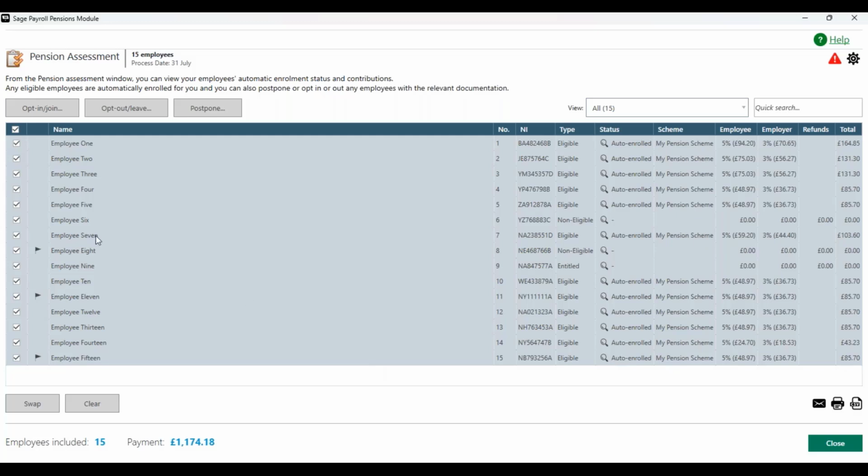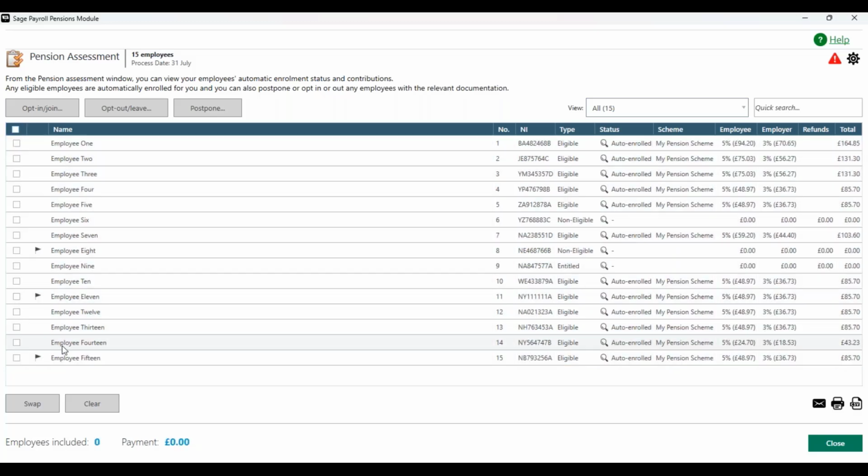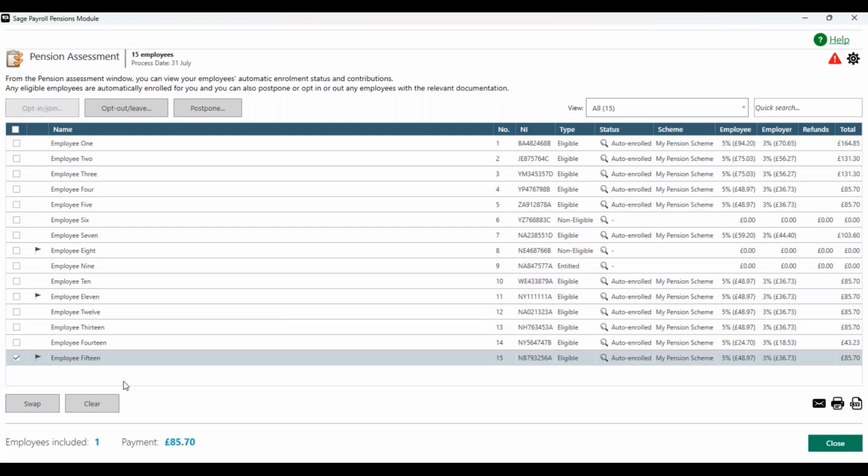So first of all, if I just deselect everyone, the first employee I want to focus on is employee number 15. So this employee is actually a temporary member of staff. They're only going to be working with us for around 3 months or so over the summer period, as it is a bit busier for us. So what I'd like to do is postpone their automatic enrolment. So remember, I can postpone them for up to 3 months from their start date. Nice and easy to do so as well.